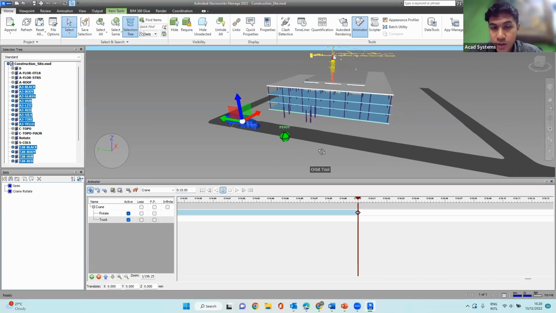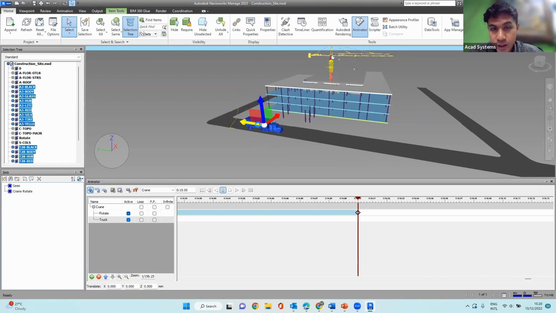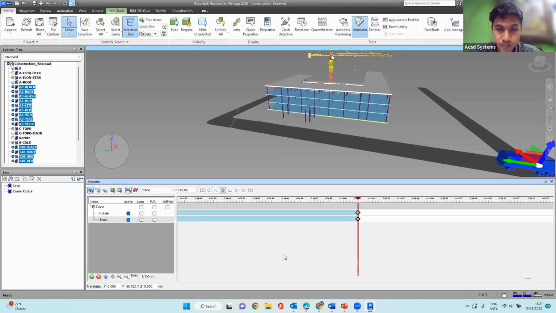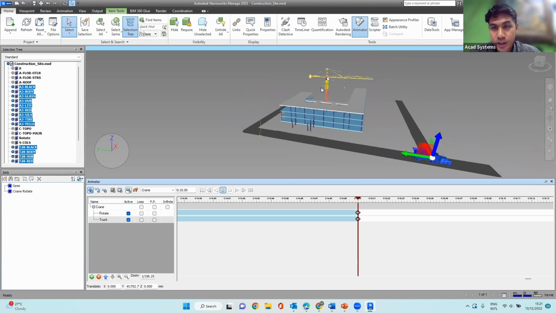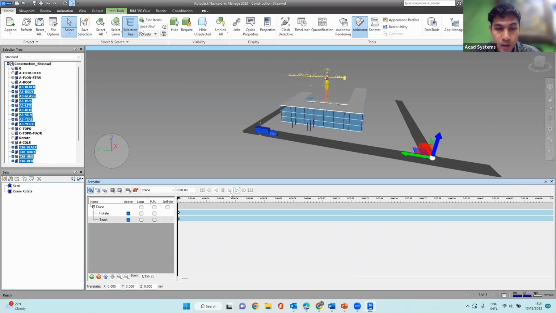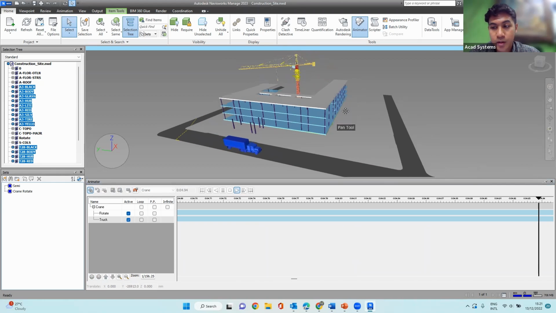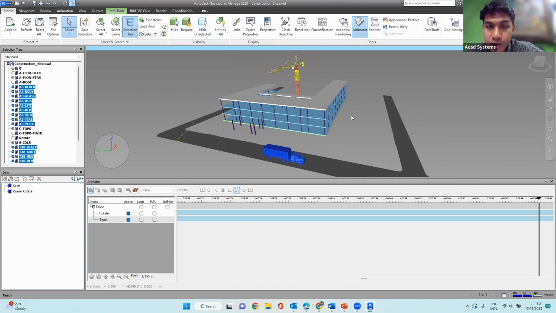Then I have to move this truck. This time I'll just use this gizmo to move the truck. At 15 seconds, it should stop at this junction, and then capture. So now at 15 seconds, this should rotate 180 degrees and this truck should be moved here. I just press stop here and hit play. Now you can see that this truck and the crane are moving.